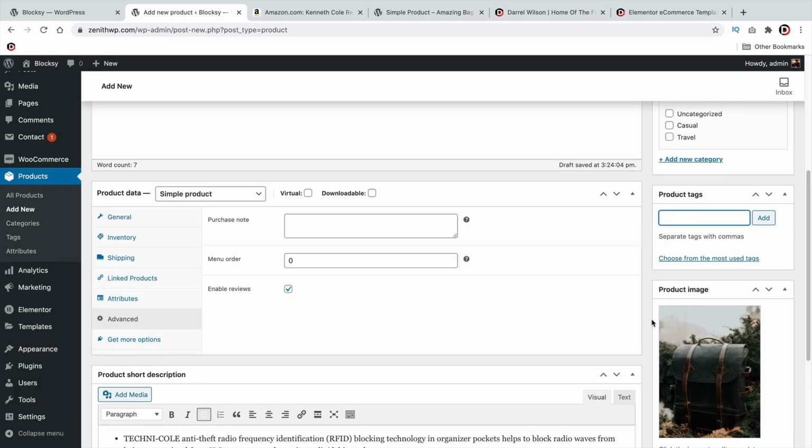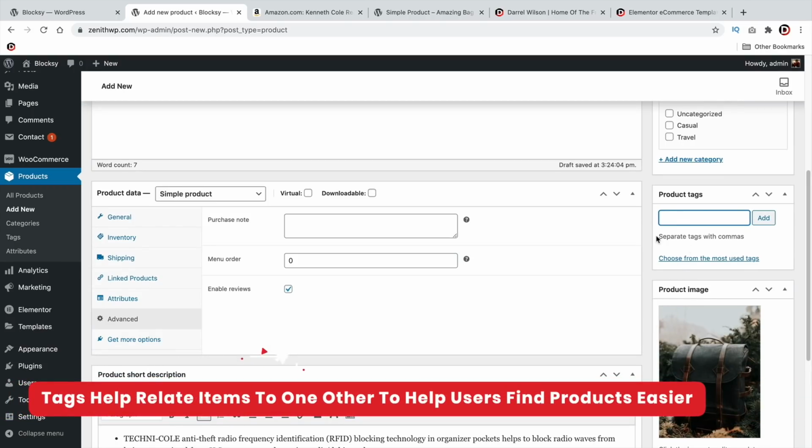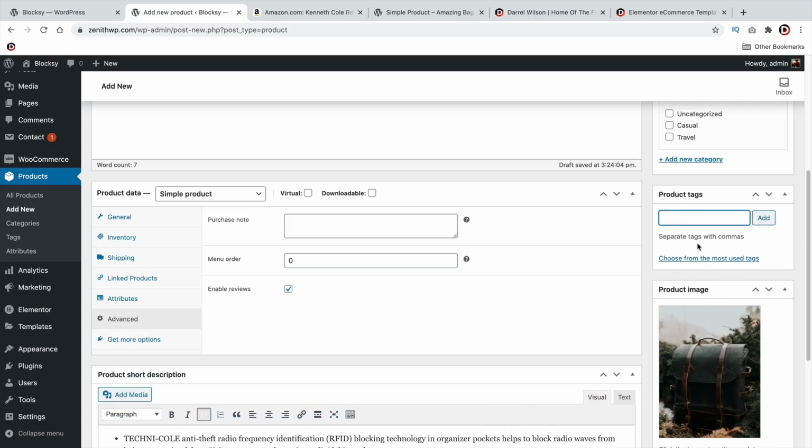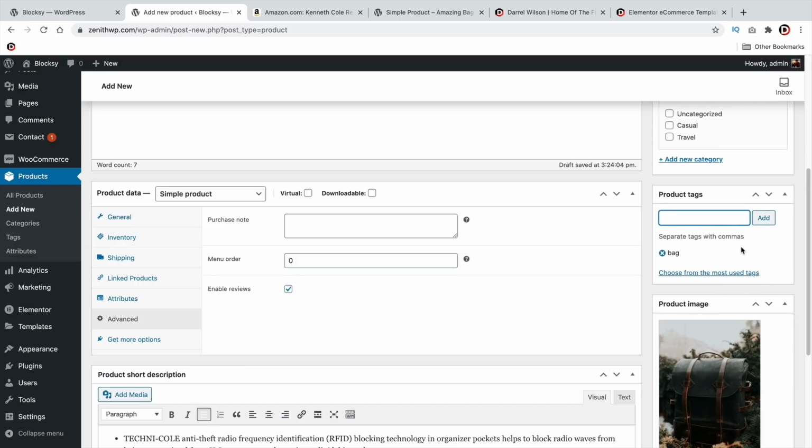Next, we have product tags, and product tags are essentially just another way to relate items to one another. So let's say, for example, this is a bag, right? So I'll just put bag for the tags. Now, any other product that I make with bags, I usually want to tag it with bag, because then when they click on bag by the product description, they will actually see all of the products related to bag. So that's why you'd want to create product tags.